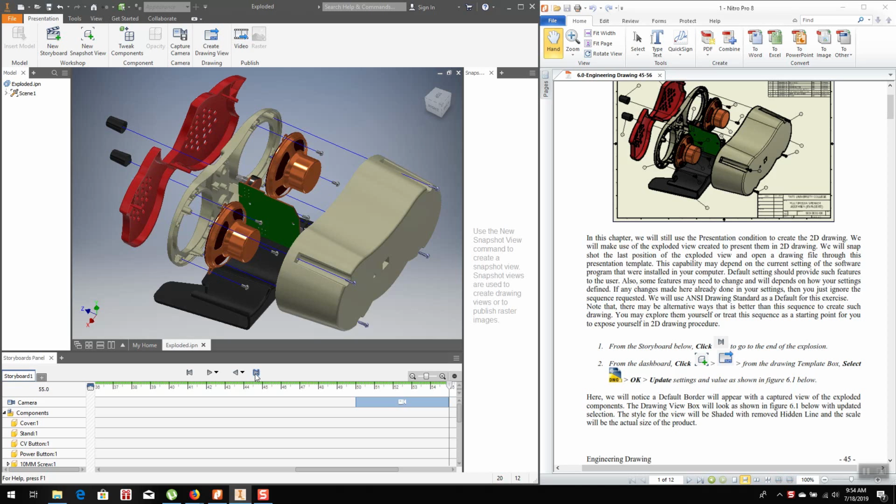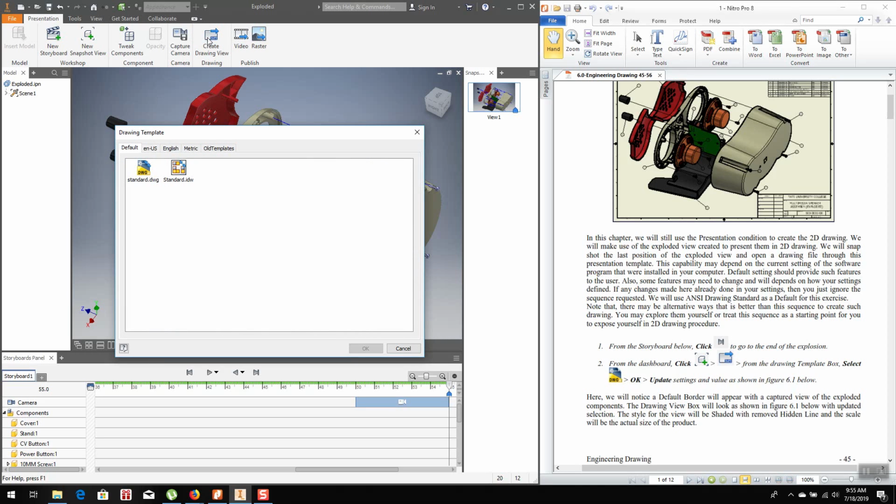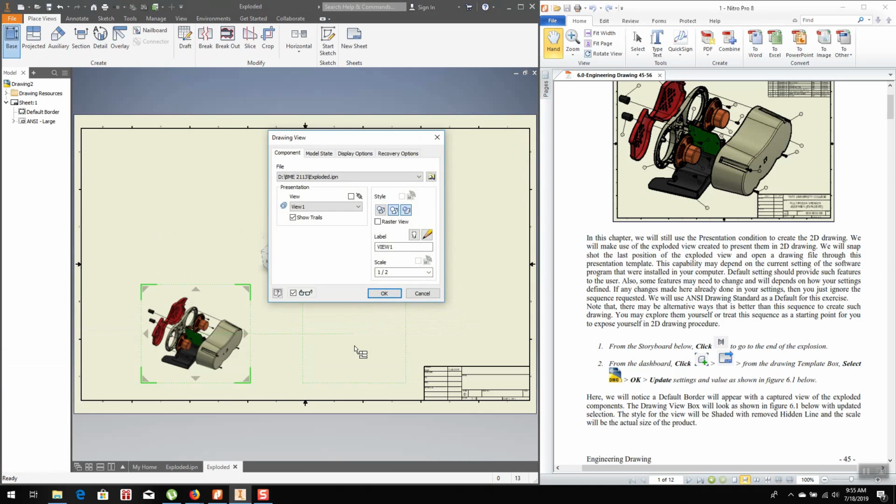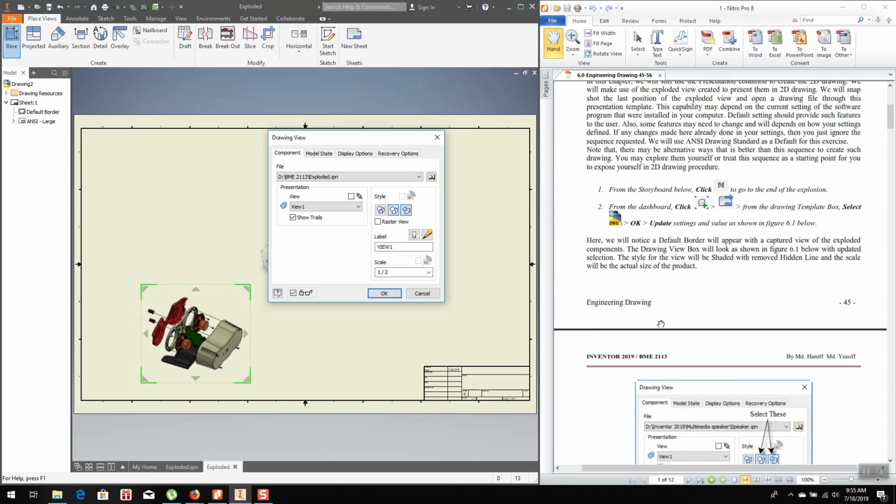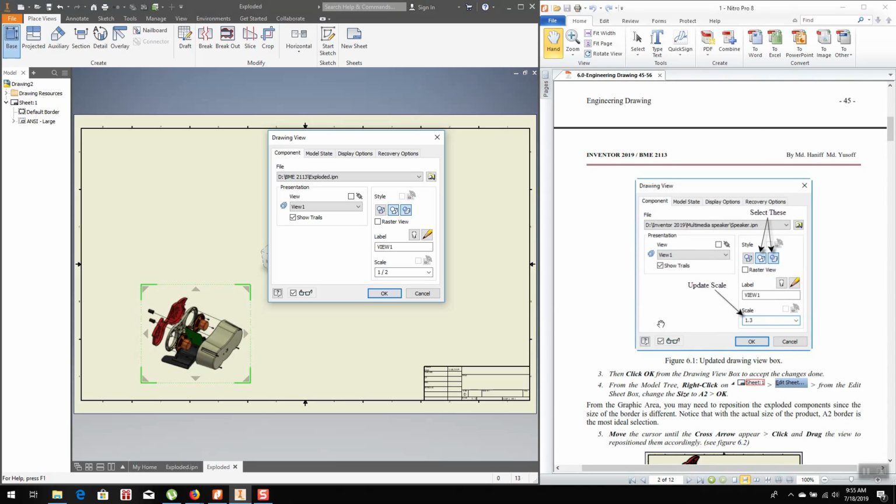So kita akan gunakan this explosion untuk create drawing. So on the ribbon bawah pada menu bar, klik new snap view. Klik di situ dia akan create satu snap view di situ, and then kita akan create drawing view. Klik on drawing view, and then kita select standard drawing. Okay, and kita akan update apa yang ada dalam drawing view berdasarkan kepada figure 6.1, updated drawing view box.